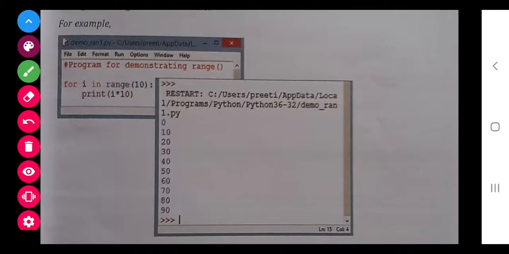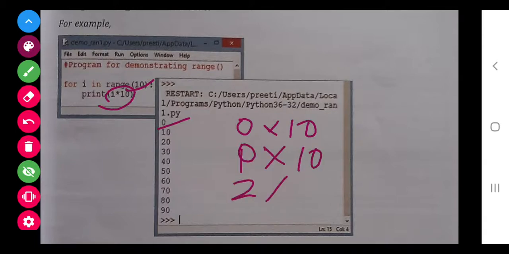So what we need: start, stop and step. So class, see one basic program to display multiples of 10 from 0 to 9. It is given 10, so it will go till 9. So 0 into 10, this is i into 10, so 0 into 10, then 1 into 10, then 2 into 10, then 3 into 10, and so on till 9 into 10.